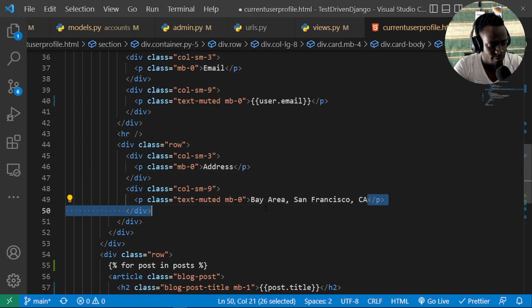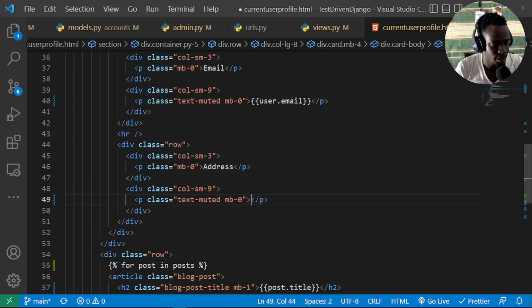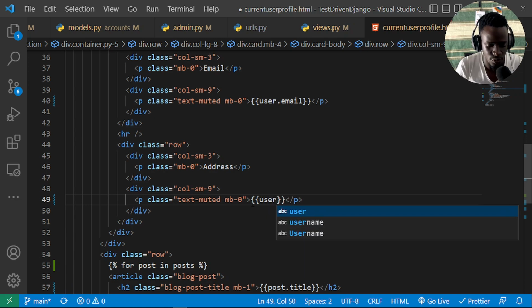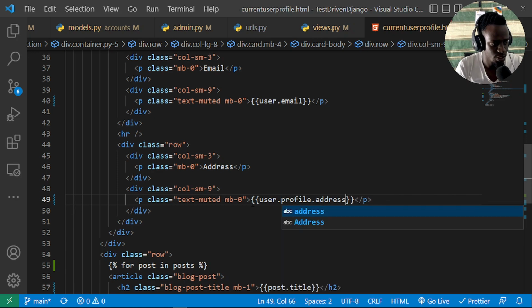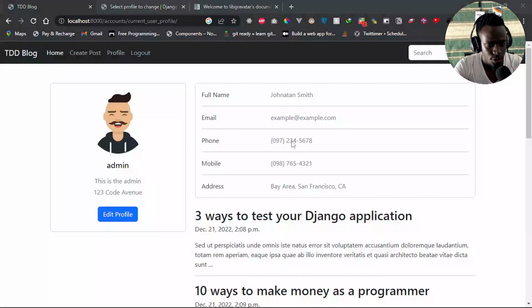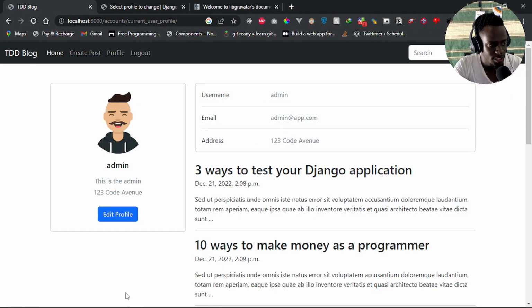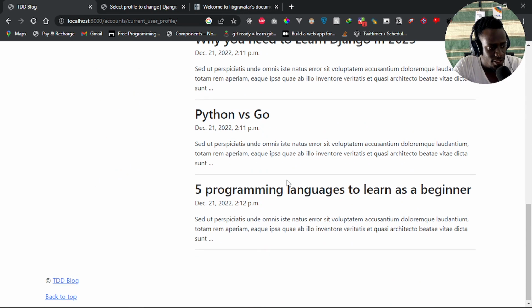Since we provided our address on our profile, I'll go ahead and access that with user dot, in this case it's going to be profile, and then we shall access our address. So when I go ahead and save, we are now going to have data specific to the user. Just like you see here, we have our username who is admin, we have our email address, we also have our specific address. So for now our page is looking good.